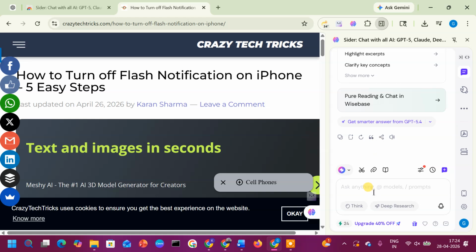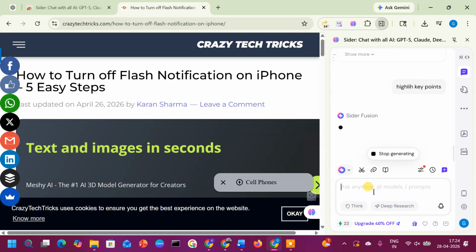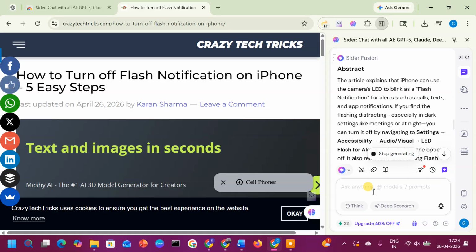Also, you can tell it to highlight key points. It will highlight key points for you, like you will see.